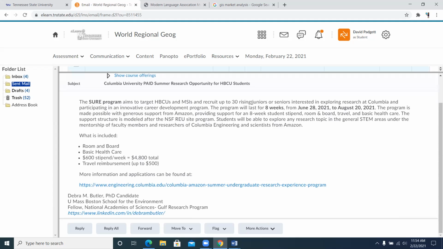This is for 30 rising juniors or seniors. So I guess Weaver, Bingham, Darden, Dixon, you all are rising juniors. Hampton, but this particular opportunity is for science, technology, engineering, and math majors. But notice that even if you're not a STEM major, if you Google your major and research experience for undergraduates, you'll find opportunities like this one.